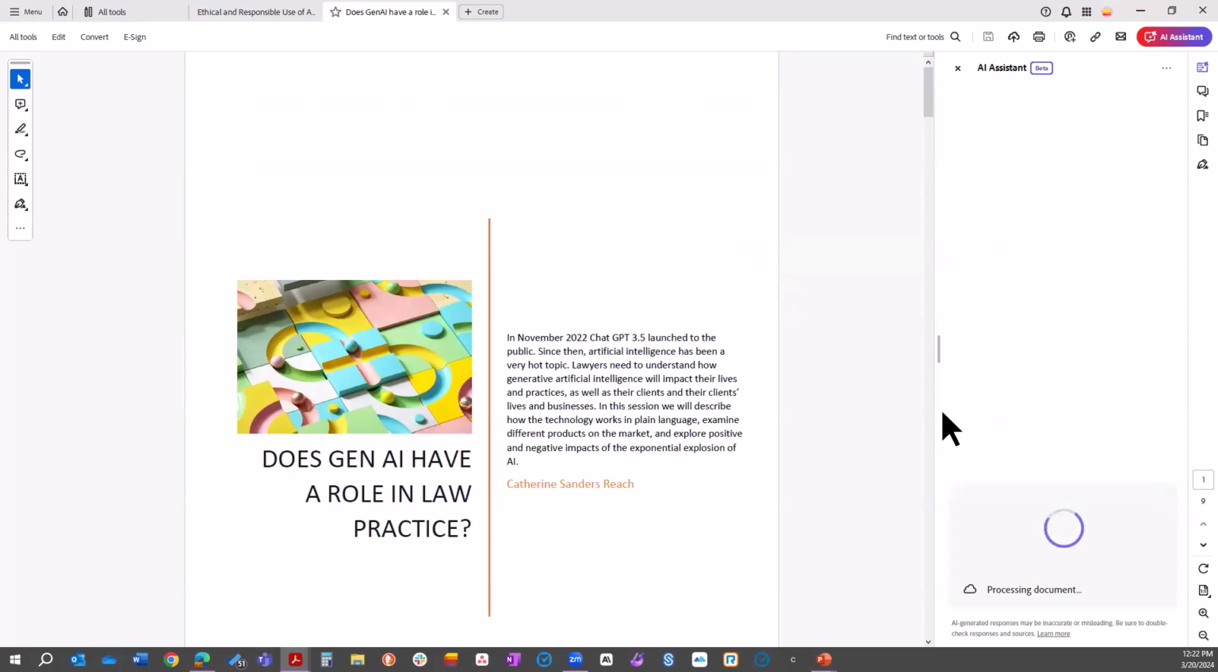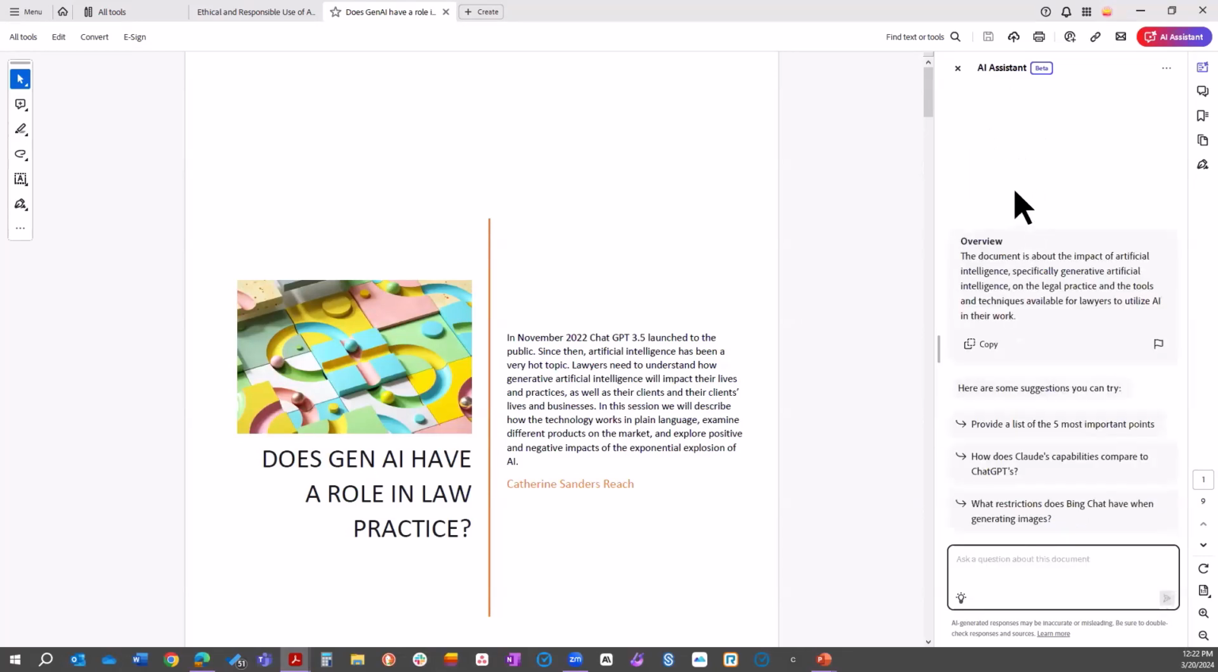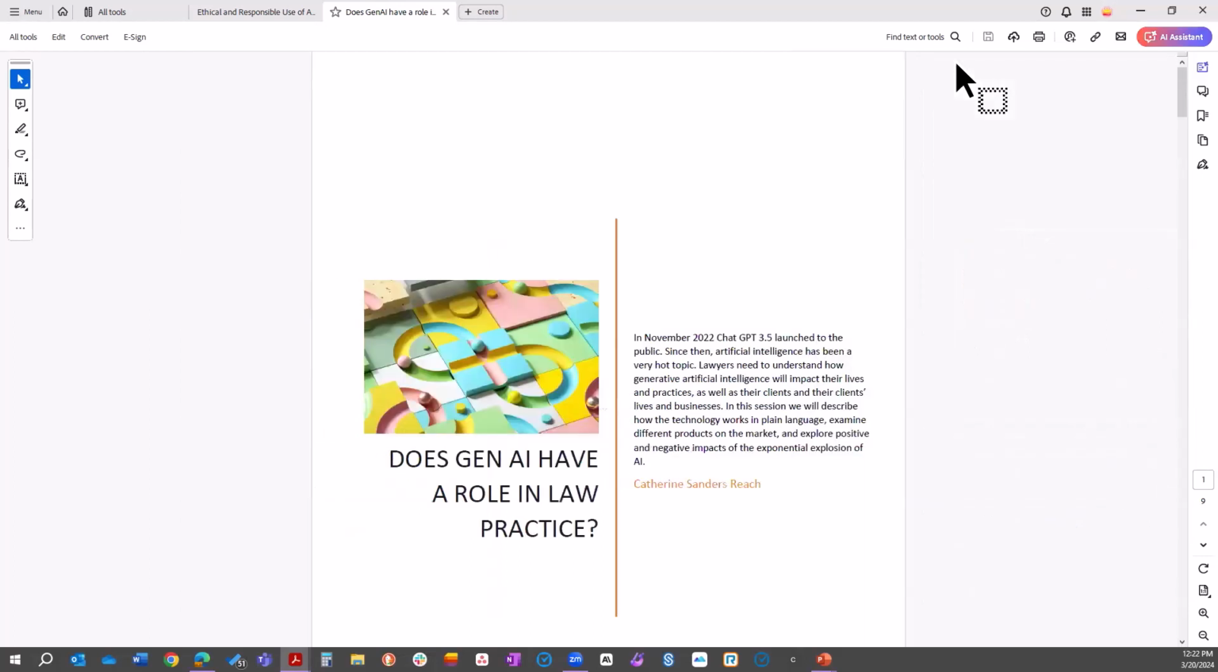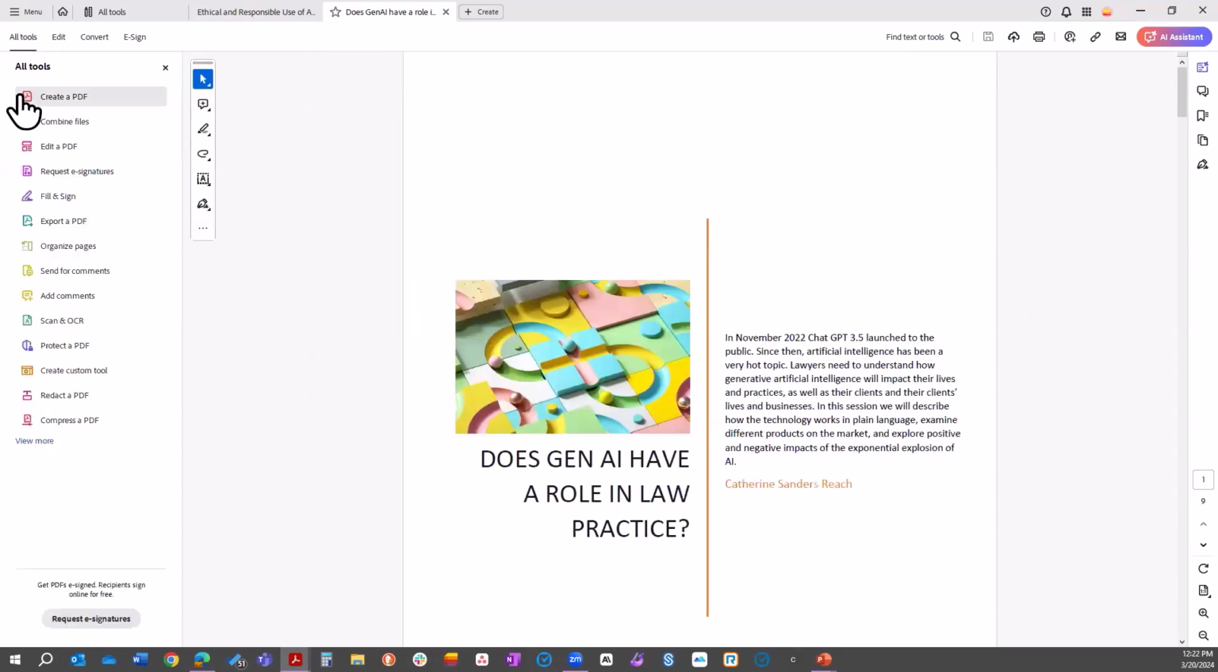When I pull up a Word document, one thing you're going to notice is that this AI assistant pops up, and we'll look at that in a second. Some other things I want to show you. Again, now I'm in a Word document. I'd have to click back on All Tools to get my toolbar up. You've got this floating toolbar and you have this right-hand toolbar. So I do not love this. I will be honest with you.